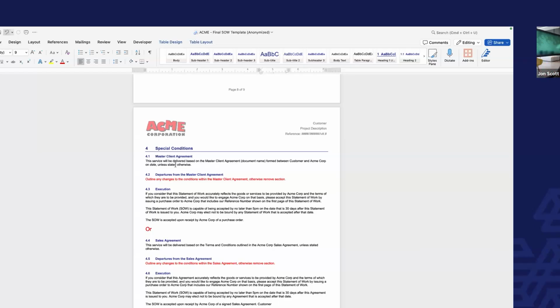What that means is, and you can see they're trying to execute this here, this statement of work is governed by what they call a master client agreement, but most often we're talking about a master services agreement. You'll reference that this statement of work is governed by those terms, and you'll reference either a document name or the date it was signed. In which case, if you have that signed, you don't need to have all your standard T's and C's in the statement of work.